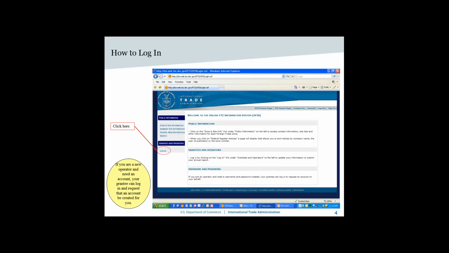Before we turn to the next page, I just want to clarify, if you're a new grantee contact, please give us a call if you don't have your login information. One account is set up for every grantee, and one account is set up for every operator. And if you're a new contact person at either a grantee or an operator that has submitted an annual report in the past, then contact us. We'll make sure you can get the information you need to log in.